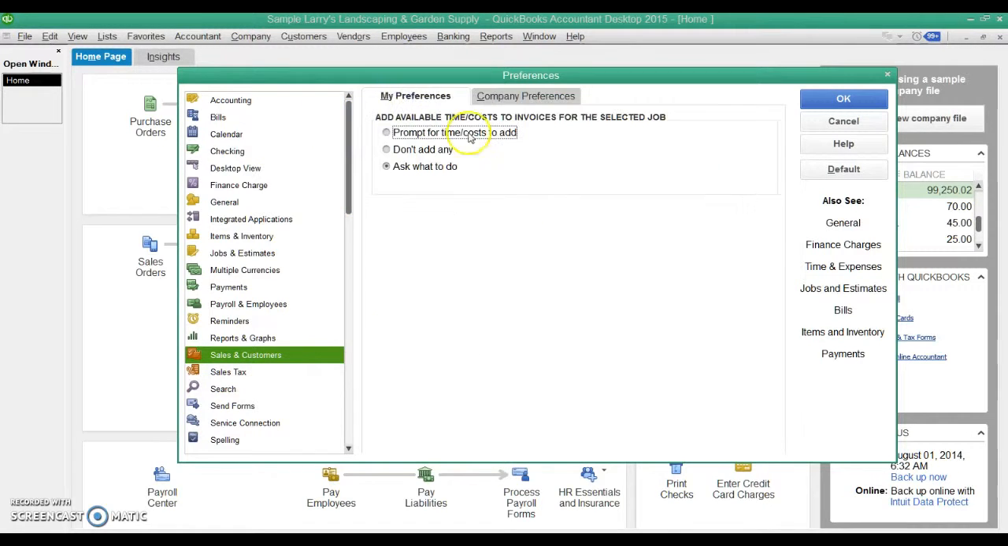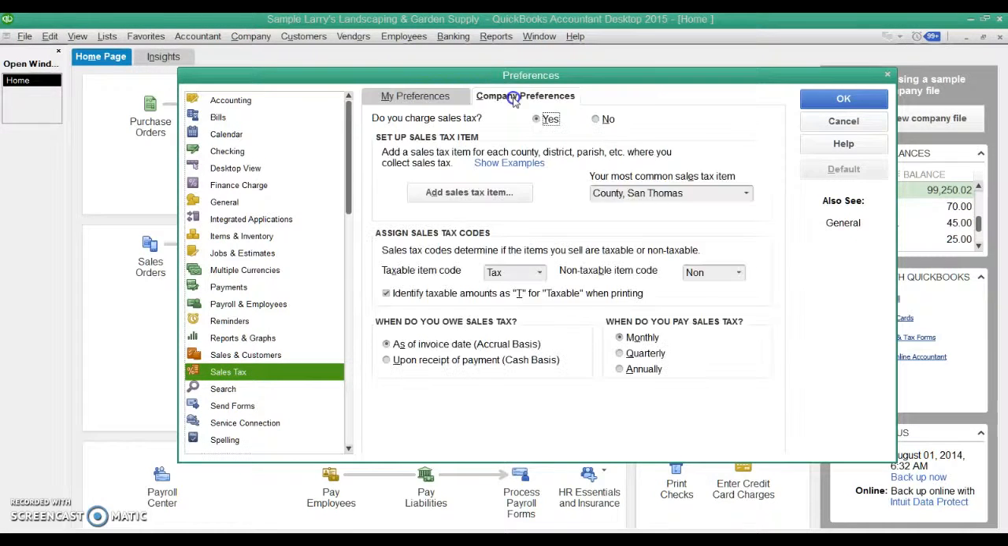And personal preferences, add available time cost to invoices. So if you have time in timesheets, it'll prompt you whether or not you want to add it to your invoices for those jobs. Sales tax, no personal preferences.